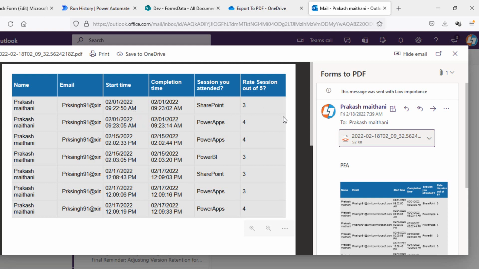So that's the way you can save all of your MS Forms responses into PDF, or embed them in your email body. That's up to your requirement.